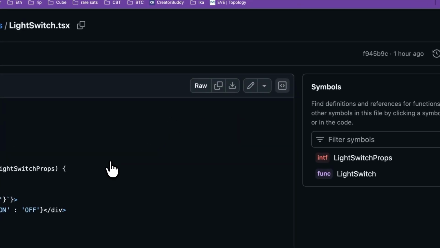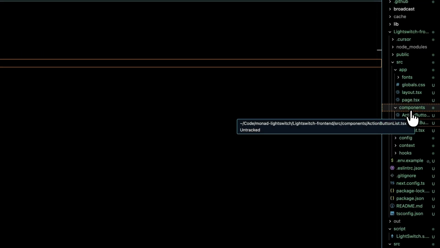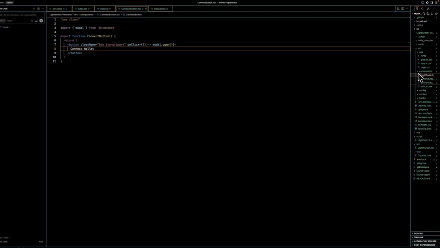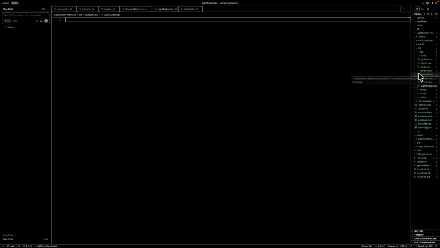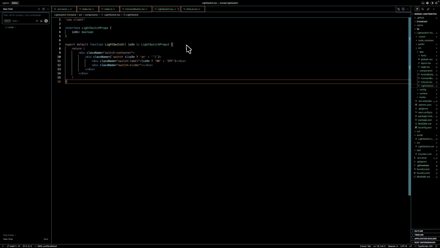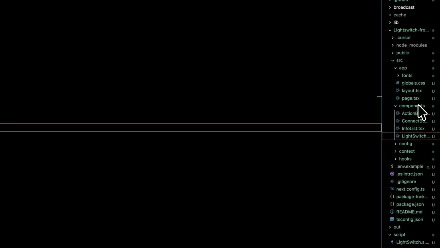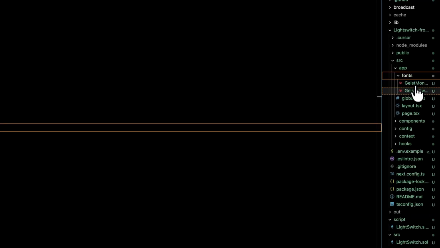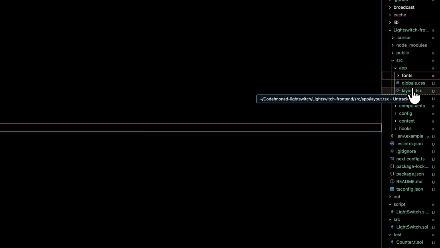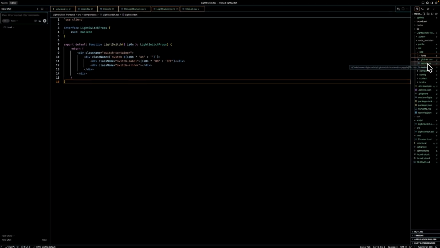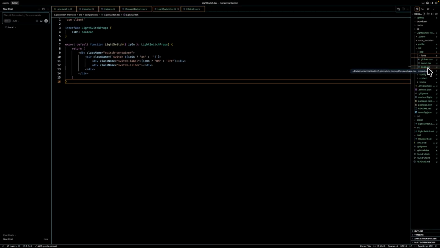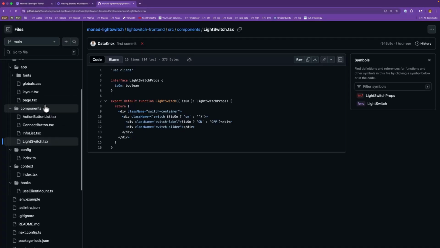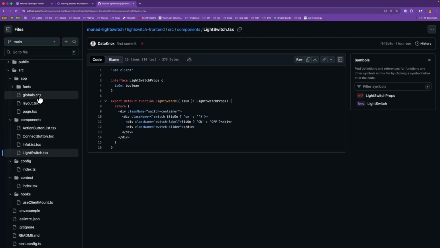So let's go ahead and copy the guts of LightSwitch.tsx, and we'll create a new file called LightSwitch.tsx, like so, and we'll paste it in right there. We'll collapse the components folder, and we're left with the app folder. The fonts remain unchanged, so don't worry about that. We have CSS, we have layout.tsx, and we have page.tsx. Obviously, all of this is changing because this is where the main application happens.